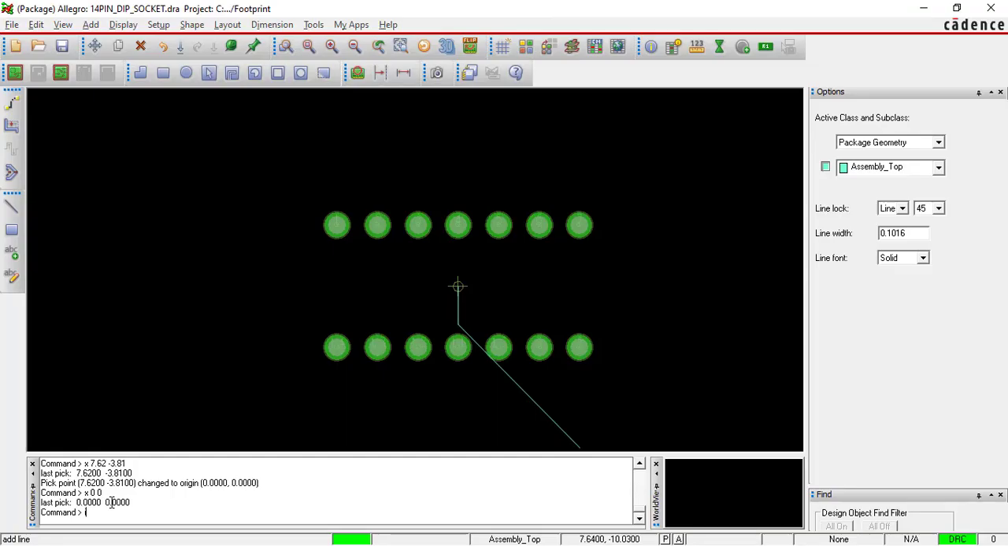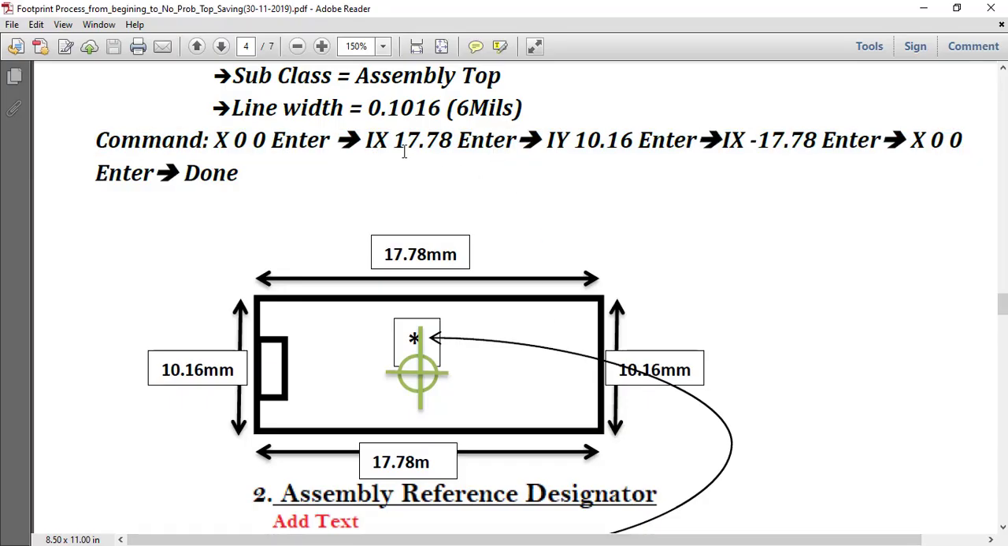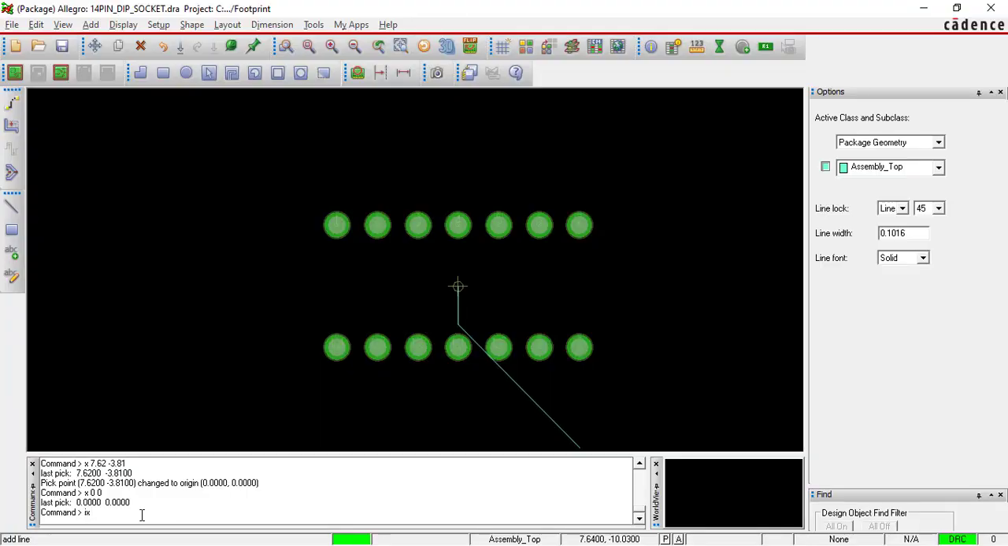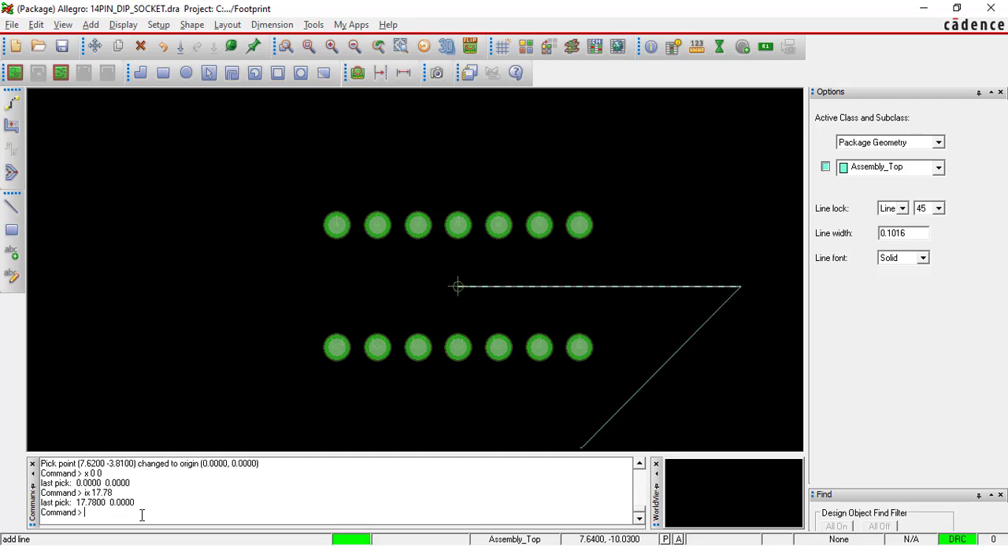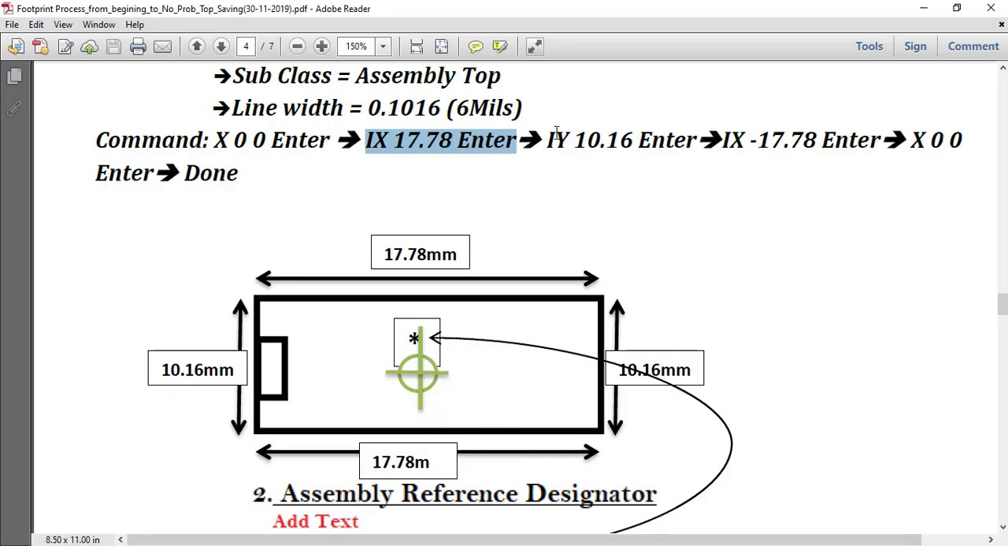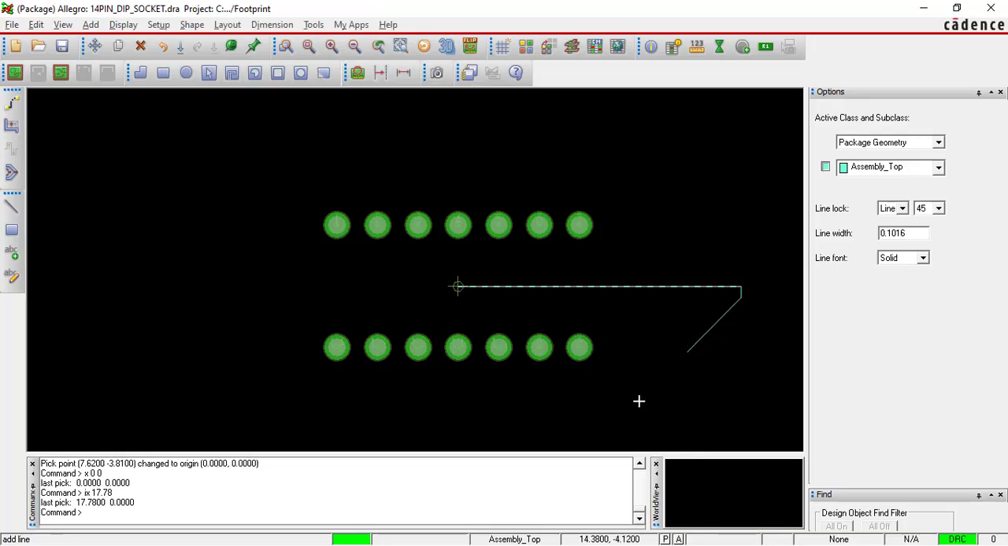Okay, ix equals how much? Right here, ix equals 17.78. Enter. Now it has moved already. Okay, now what is the next command? iy equals 10.16. So I'll write here iy space 10.16 and move in the y direction.